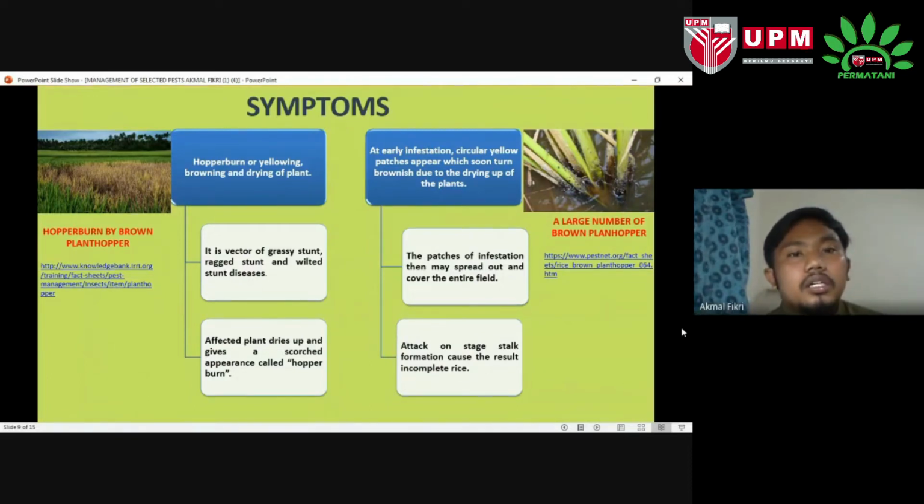Okay, the first symptom caused by the brown planthopper is hopper burn. Hopper burn is a yellowing, browning, and drying of a field of paddy. For example, if you put a bomb in a paddy field, it's like a circular area of yellowing, drying paddy.